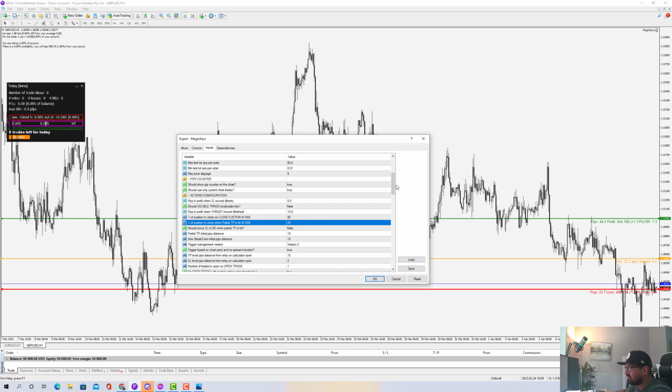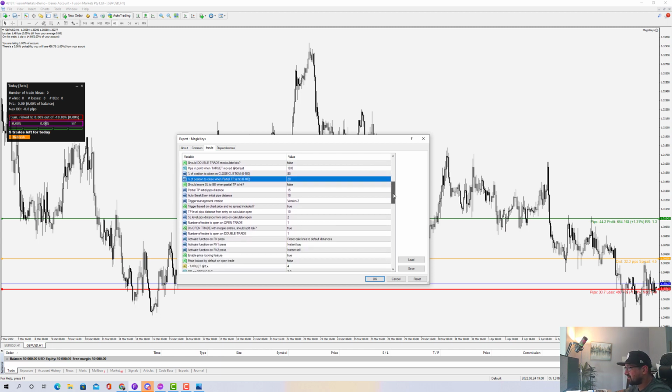And it's got a few other options here that I did find useful. So FN1 for me is instant buy. FN2 is instant sell. You can set all your options in here.